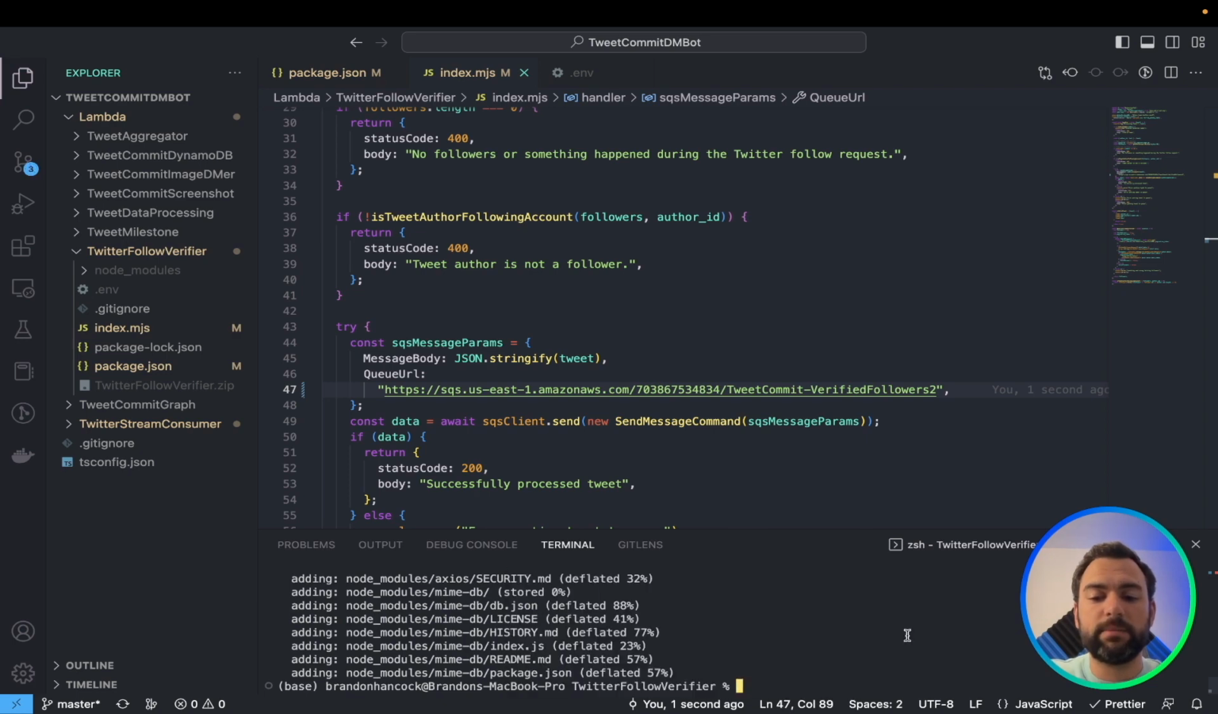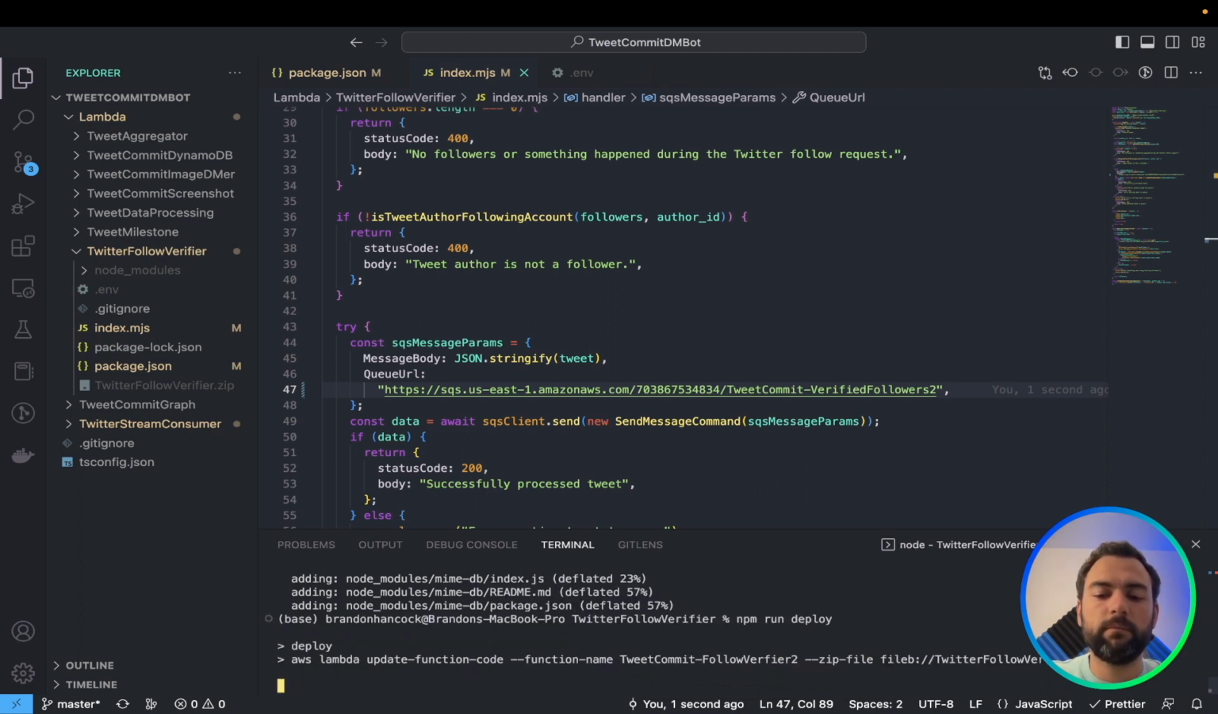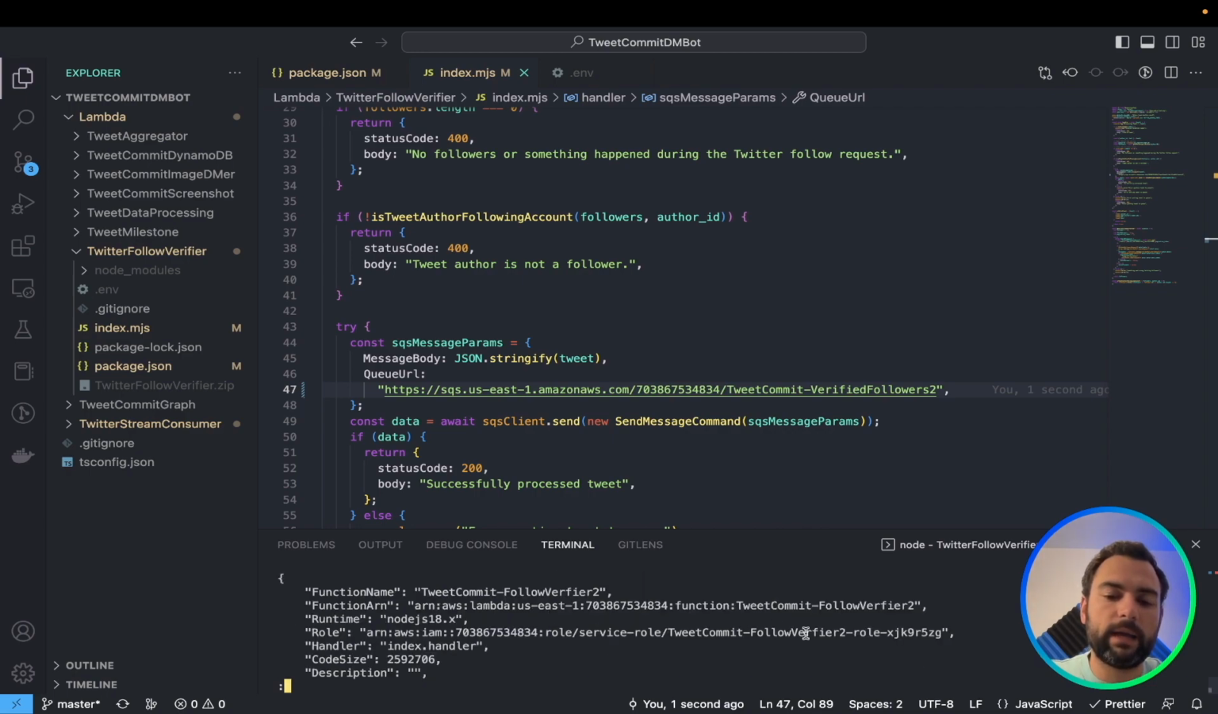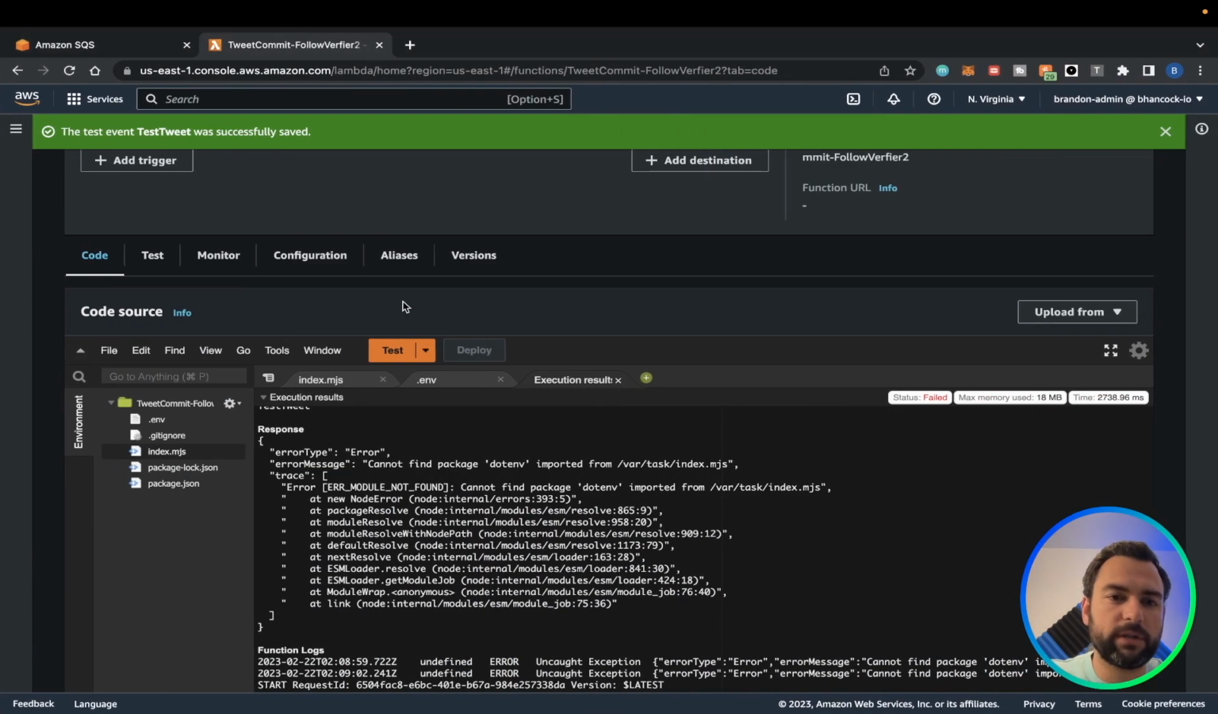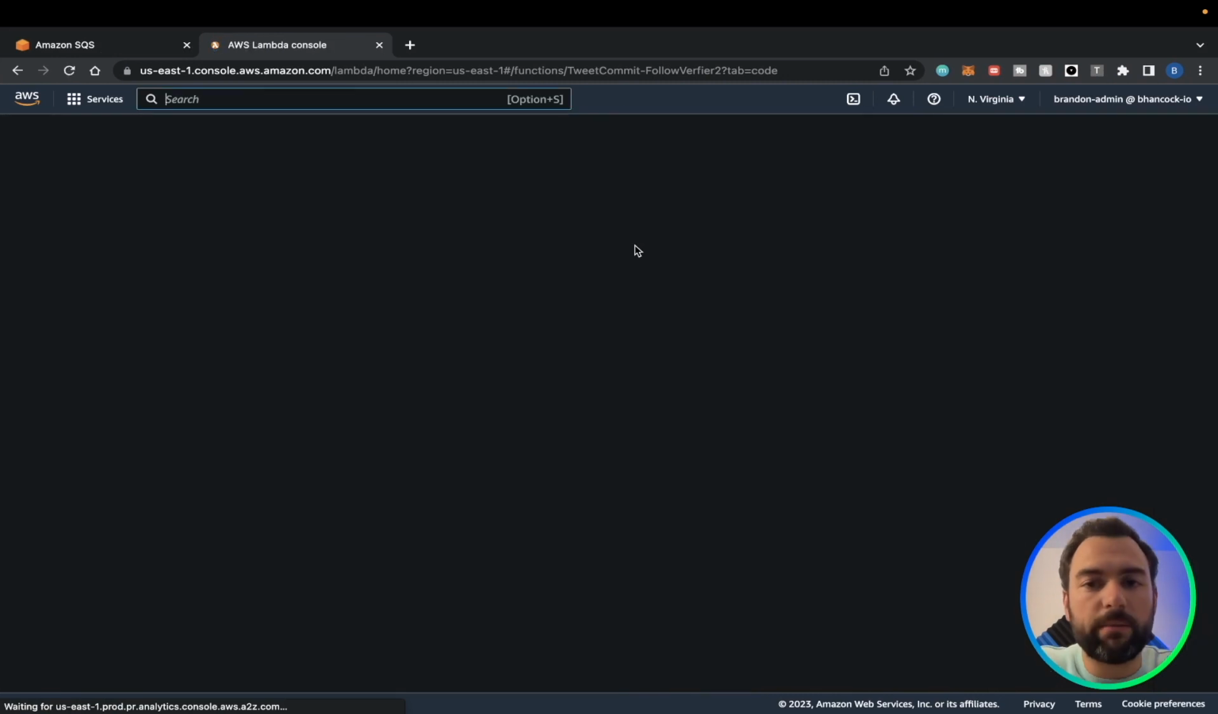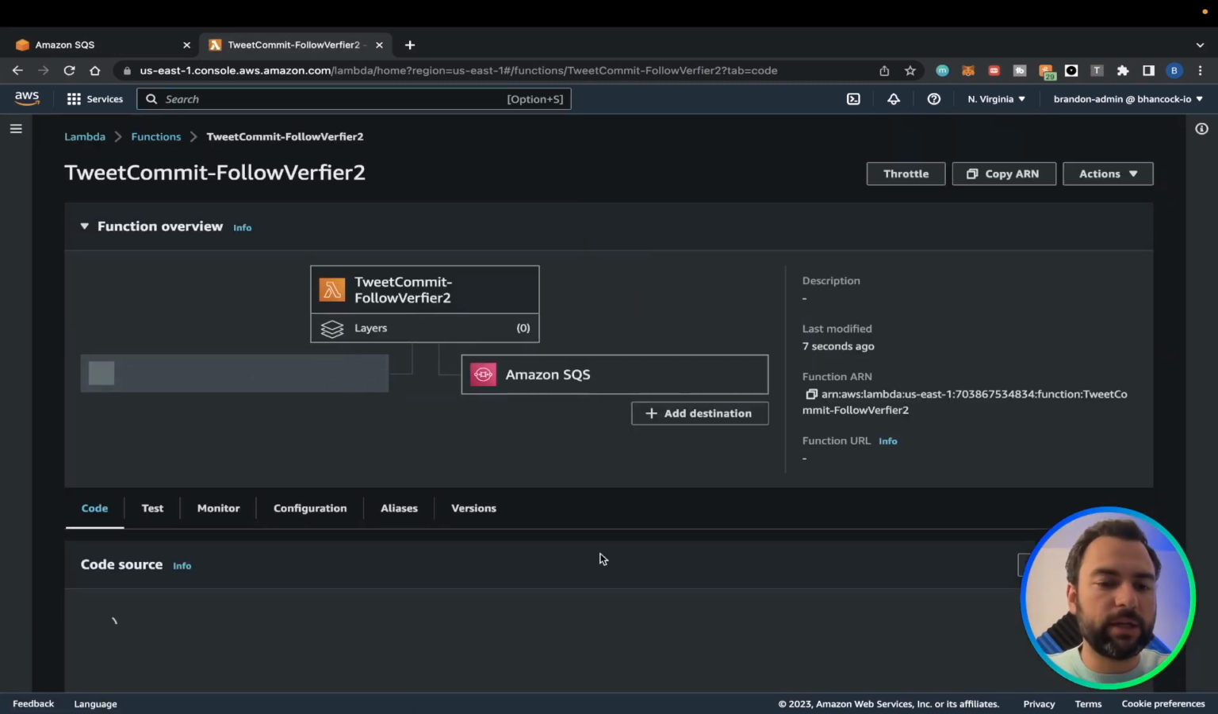As you can see, it zipped up a lot more this time, just because of everything inside the node_modules folder. And now we can type in npm run deploy. Once again, this will take a few seconds to deploy our code. I'm going to go ahead and head back over to our Lambda function. I'm going to refresh the page just so we can see the updated changes.